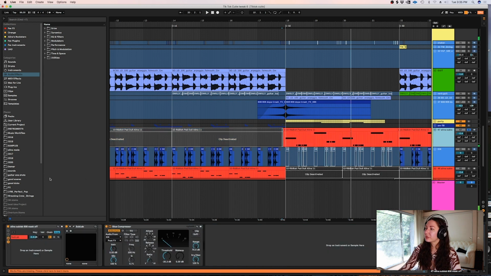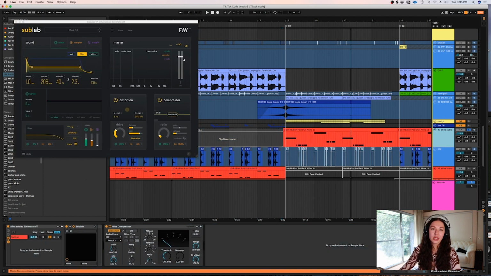And I didn't mention this before, but I am obsessed with this plugin Sublab. It's really inexpensive. It's like $40, I think. And it has great 808s, very open, very thick, just exactly what you would want an 808 to do.